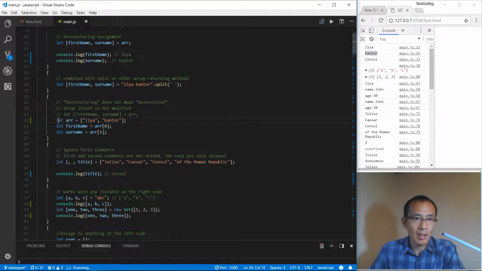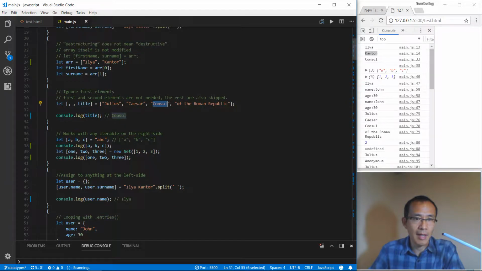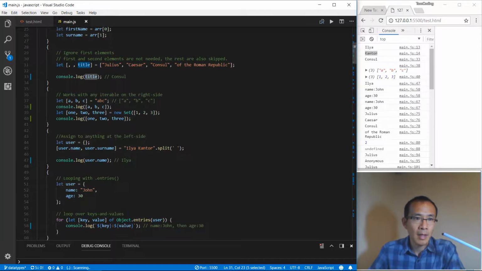We have this array and we set elements one by one, and we can ignore some elements by putting commas in front of the variable. For example, in this case we want to get the third element, so we put 2 commas in front of this title. And for strings or sets, data structures which have the iterable feature, it works as well as for the array.